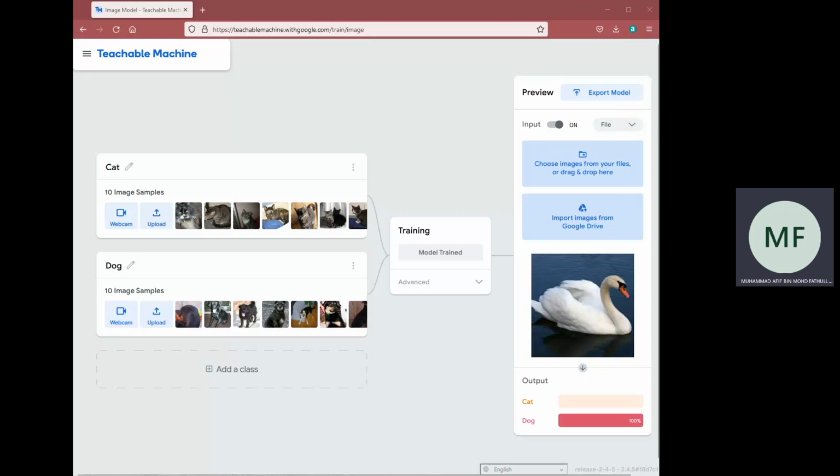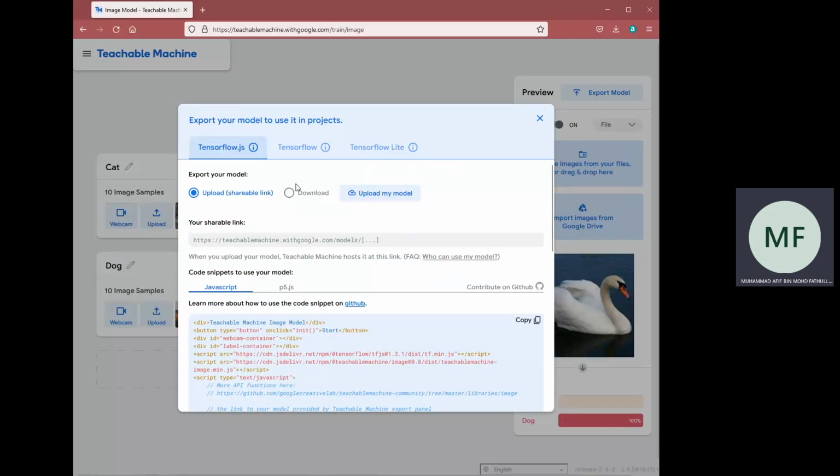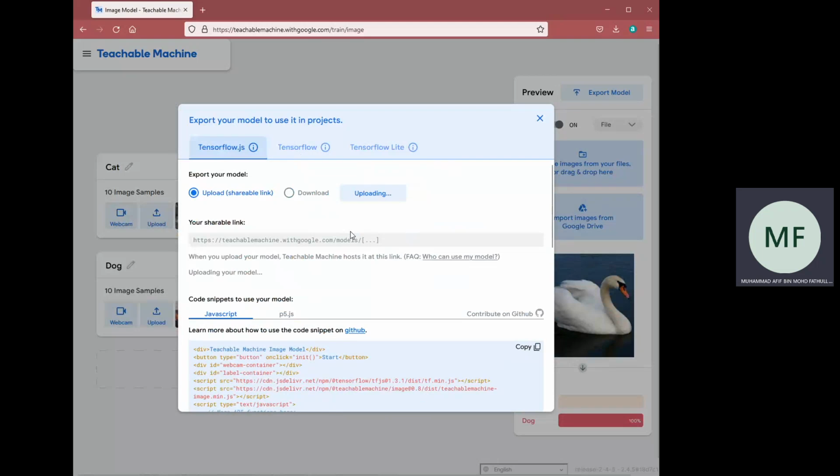Next, what we can also do is export the model here. I am going to upload my model as a shareable link. You can also download it. Either way, you can use it with any other websites, software or applications to use the model that you have trained. So I will just upload my model here. Uploading.